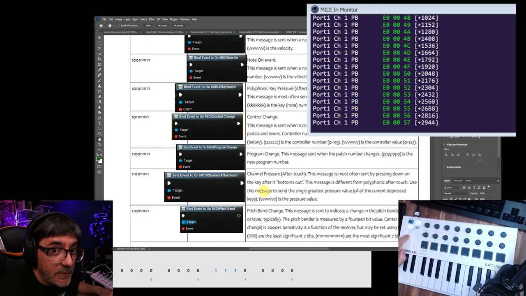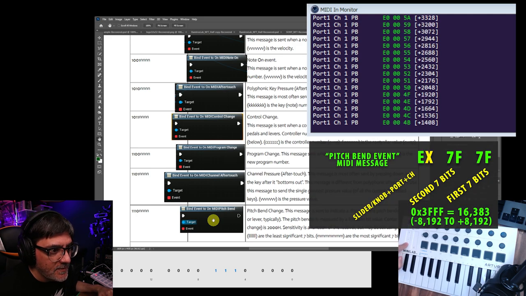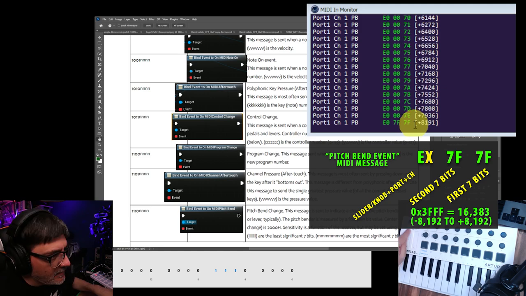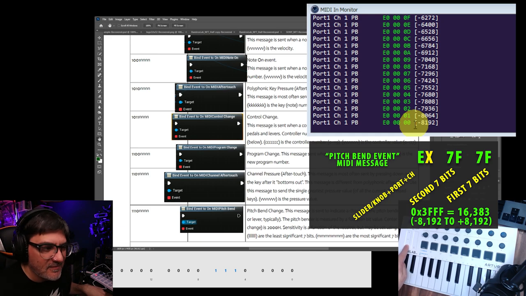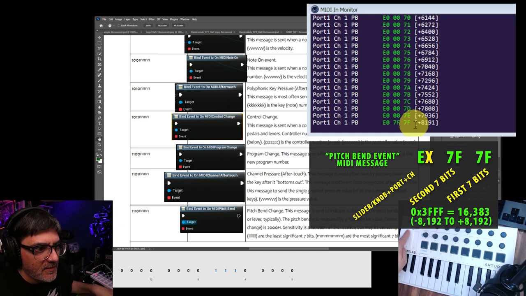Now let's go to pitch bend. It's the only one, without making too many tricks, that you can send more information than 7 bits. The way it does it, it sends 2 bytes, so you have 16,000 plus values. So as you can see, right? Plus 8,000, minus X. This device in particular actually makes no sense because it's still 7 bits. It doesn't give you the full range.